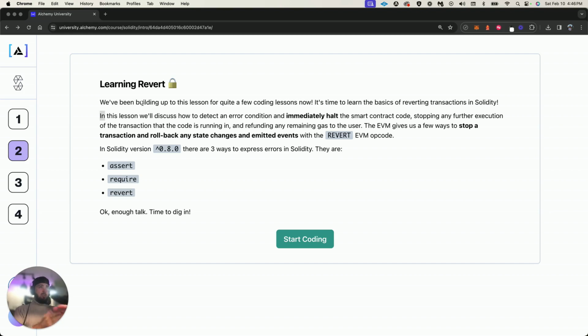So we've been building up to this lesson for quite a while now. It's time to learn about reverting transactions in Solidity. What is reverting transactions? It's when a transaction goes bad. It needs to be undone, I imagine. In this lesson, we'll discuss how to detect an error and immediately halt the smart contract code, stopping any further execution of the transaction that the code is running in, and refunding any remaining gas to the user.